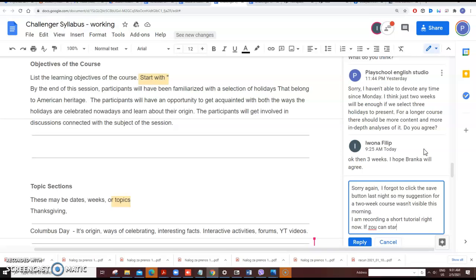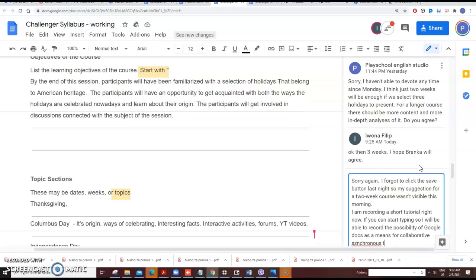If you can start typing. So I'm about to record the possibility of Google Docs as a means for collaborative work. I keep shifting my keyboard between American and my own.